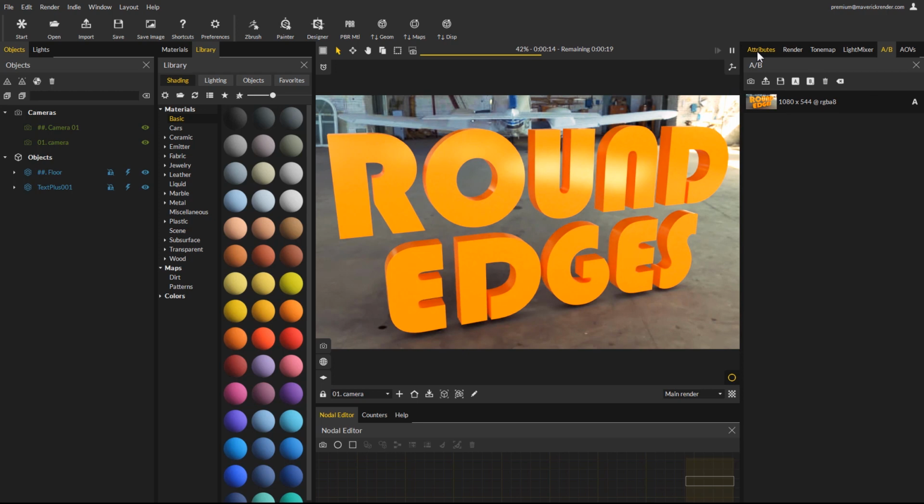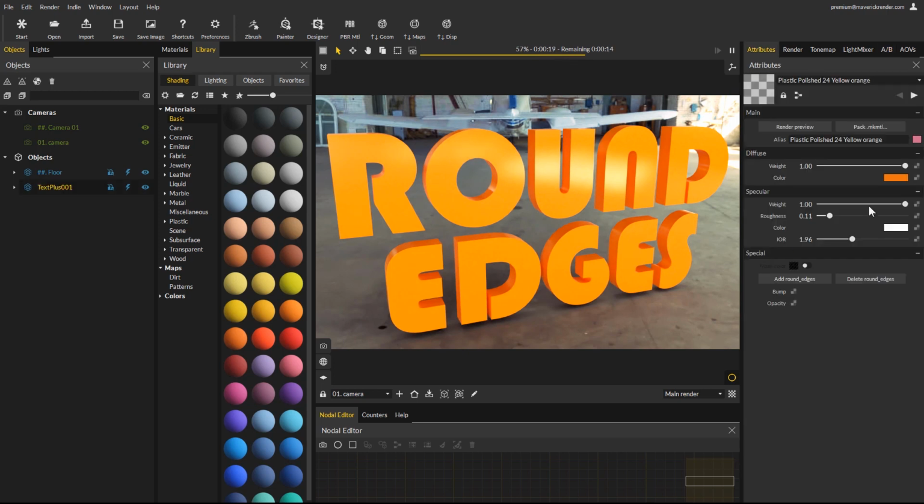To apply the Maverick Round Edges, select the object to display its material in the attribute editor. In the special rollout, new buttons are available to add and delete the Round Edges feature. Click on the Add Round Edges button.